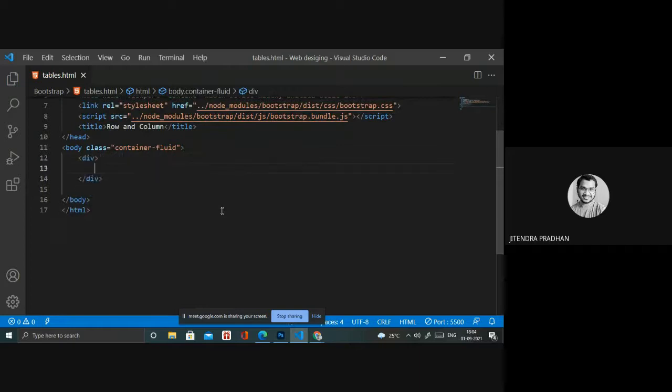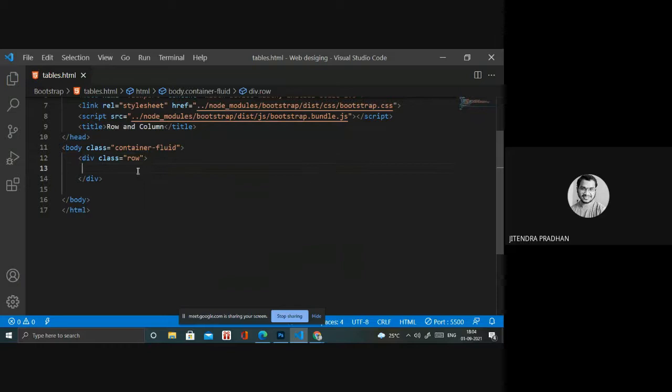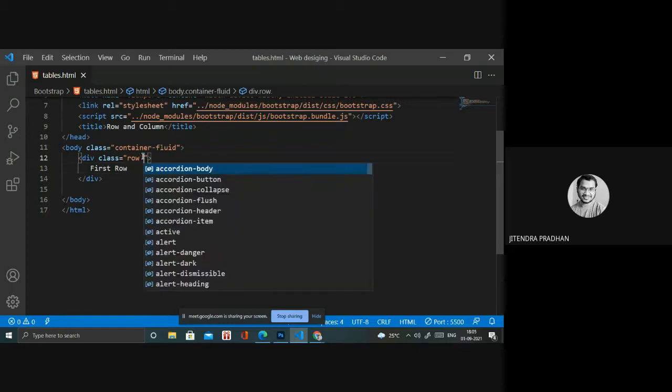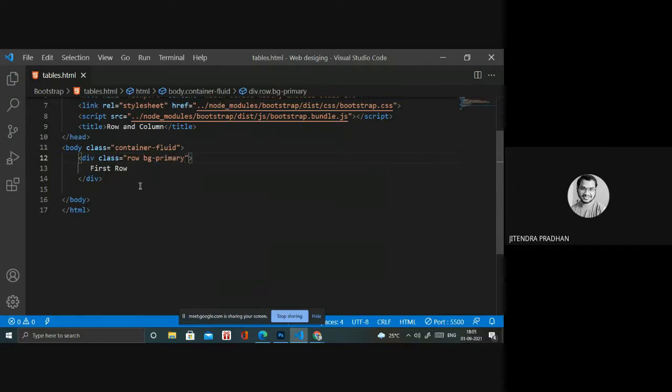First I will use a div, and inside I will use class row. Okay. Next I will write something inside that, first row, first row. And I will give a background color inside that, bg. What color? I will give light or primary. Okay, next I will design another row.